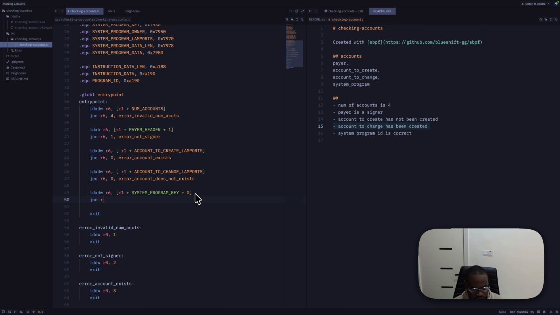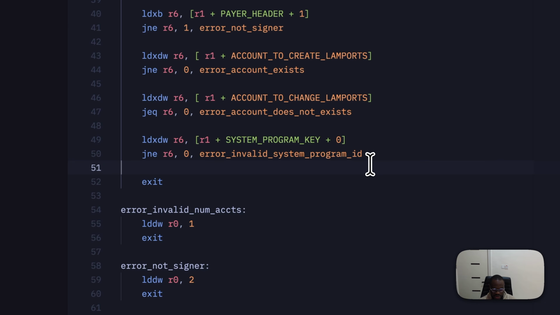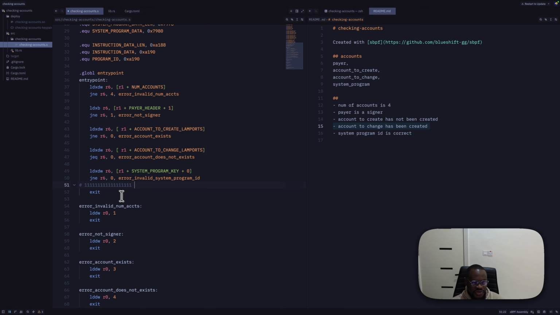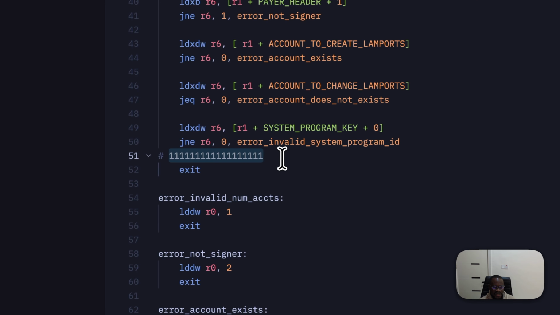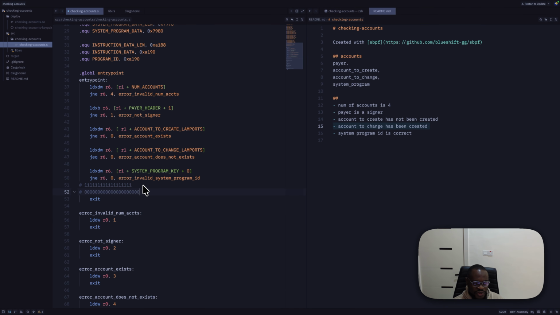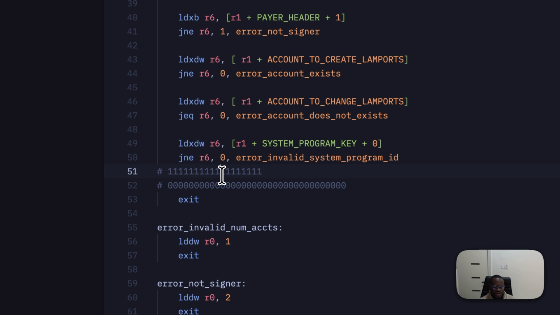So do jump if not equals to R6 and 0. Invalid system program ID. The reason I'm putting 0 here is that most people are familiar with how the system program looks, but that is just the base 58 encoding of the system program. The system program is actually 32 zeros. I'm not typing 32 zeros, but the system program is just 32 zeros, and the ones you usually see are the base 58 encoding of it.